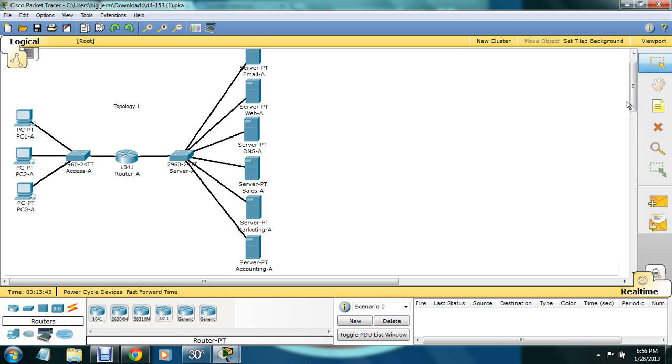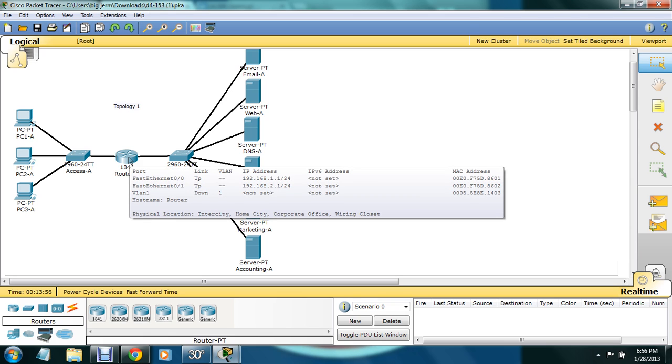So we're going to examine topology 1, and we're going to look at the active links in the network. Here we have our two trunk lines to our 2 switches. They're both up and they're both set.